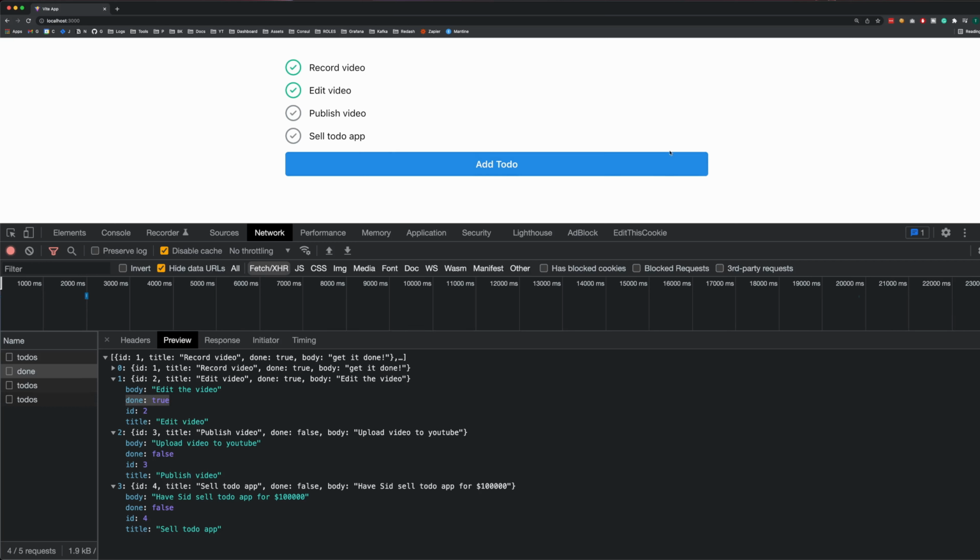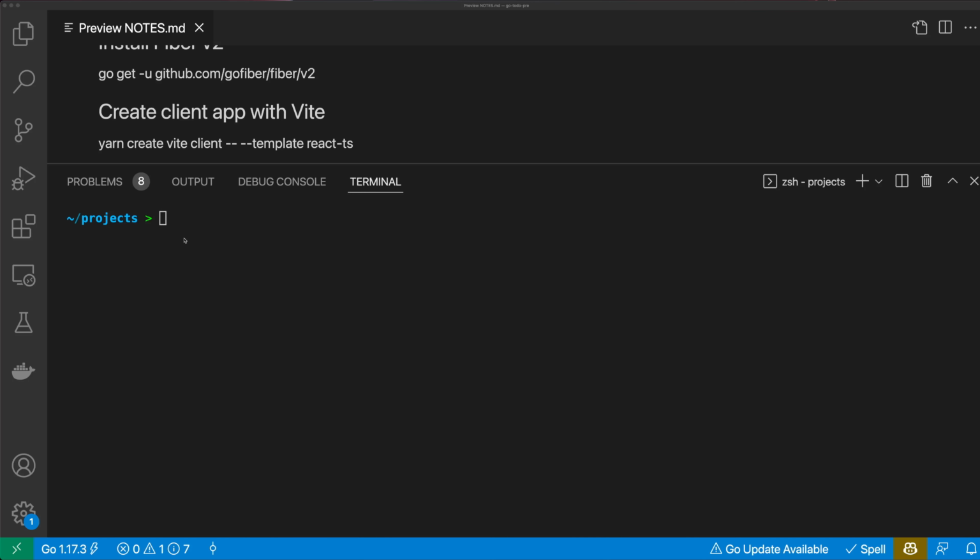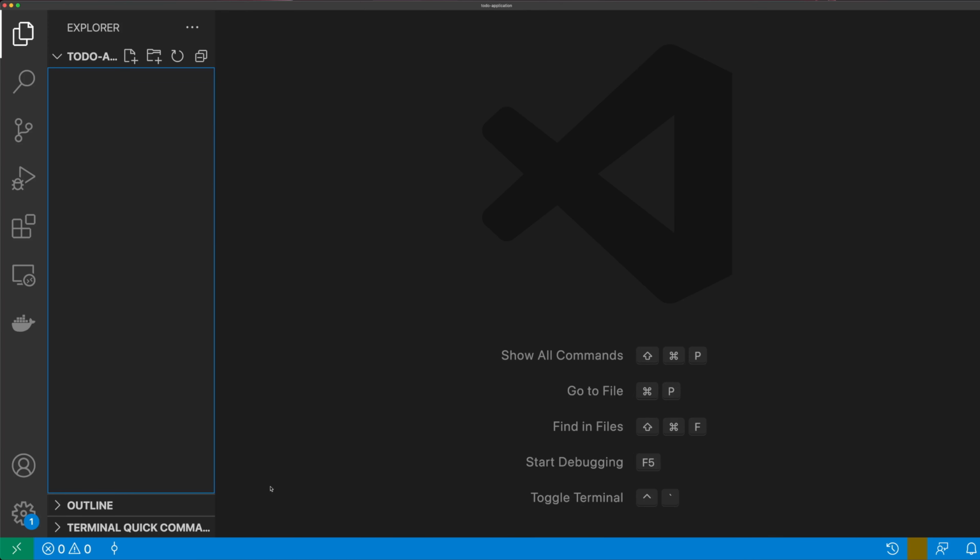So let's get started building this to-do application. I'm in my projects directory here and I'm going to make a new directory called to-do application. I'm going to cd into to-do application, and I'm going to open this up in a new VS Code window with code. Inside of my new project here, I'm going to create a folder and call it server. And the server is going to house our Golang application.